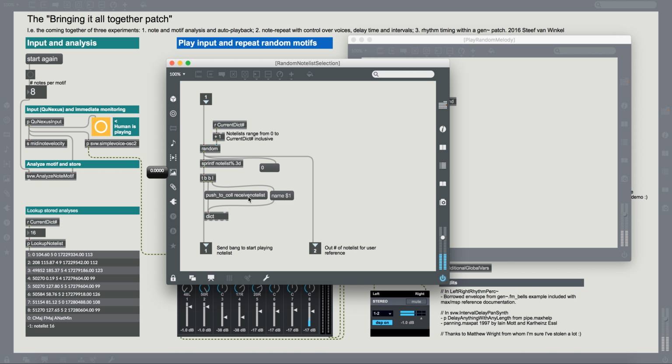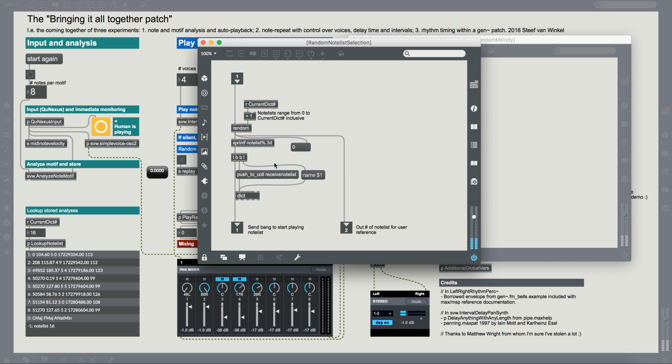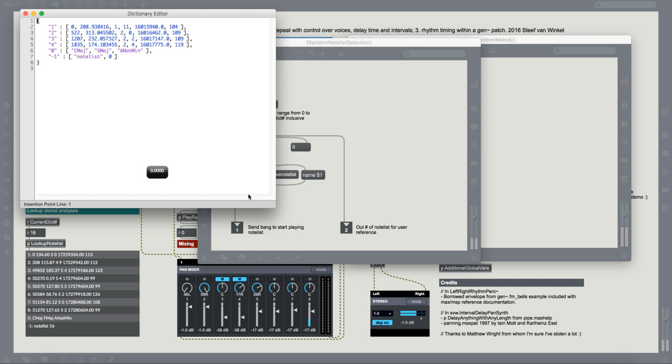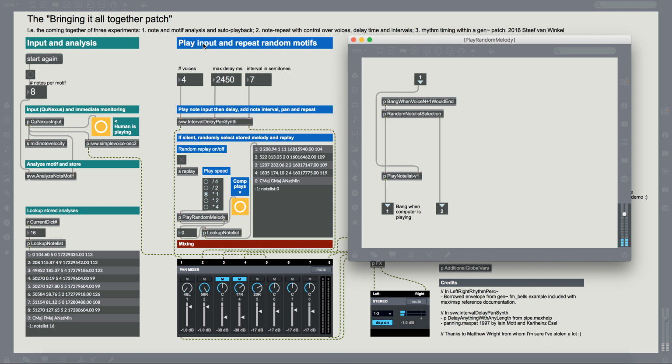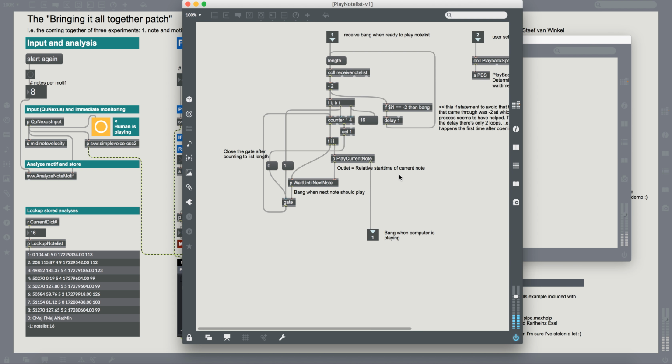Do we need to say anything about the receive note list? I think I do. I'm a little confused where I have that myself. I'm guessing it's probably in the play note list then. Anyway, so here then it shows the current or the selected dict. And then here is probably the receive note list. I hope so. Otherwise, oh yeah, there it is. Cool.